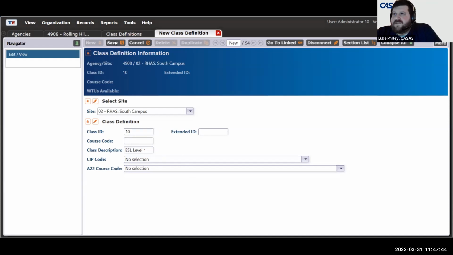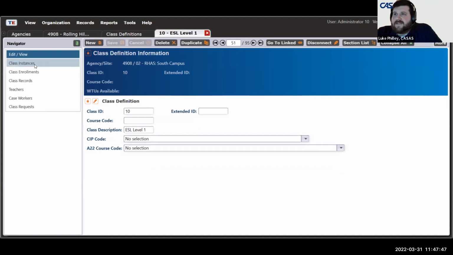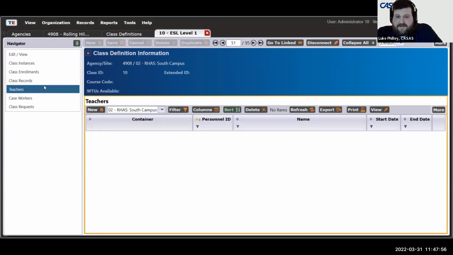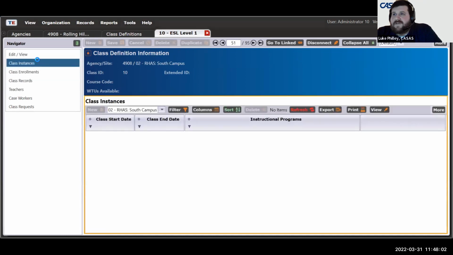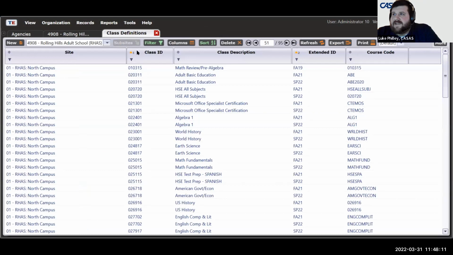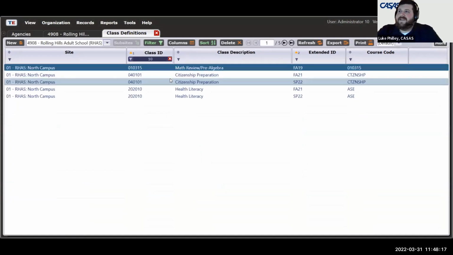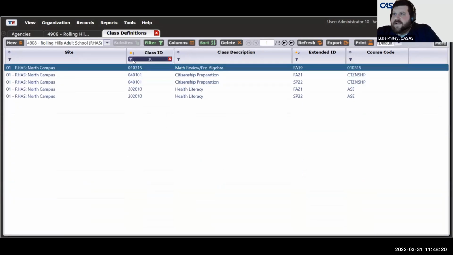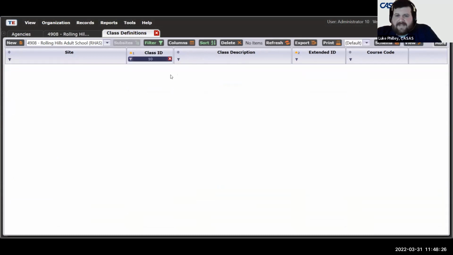And so when we save it, we're now going to have options like the class instances, the enrollments, the class records, the teachers. So the teachers get attached at the class definition level, like somebody was saying earlier, right? And then you could link that to the user account. But if you'll notice, we don't have any class instances. And so sometimes people will create class definitions and think they have the class created. But then when they go into the class definitions and go to 10 and contains, they say, I cannot find my class. I know it's here. It's equal with, I know for a fact I made that class and you can't find it.